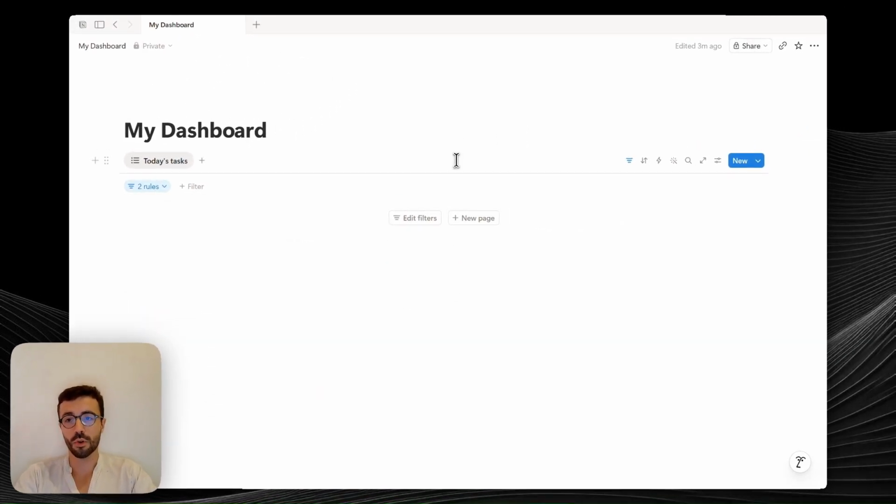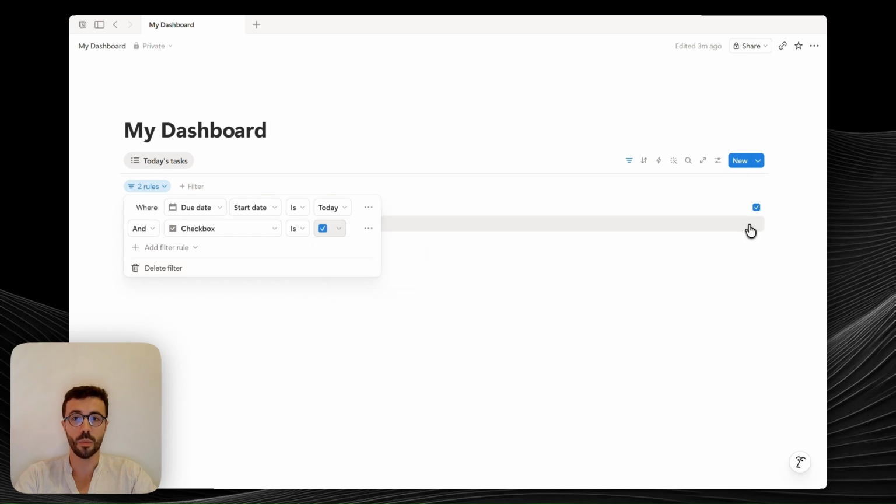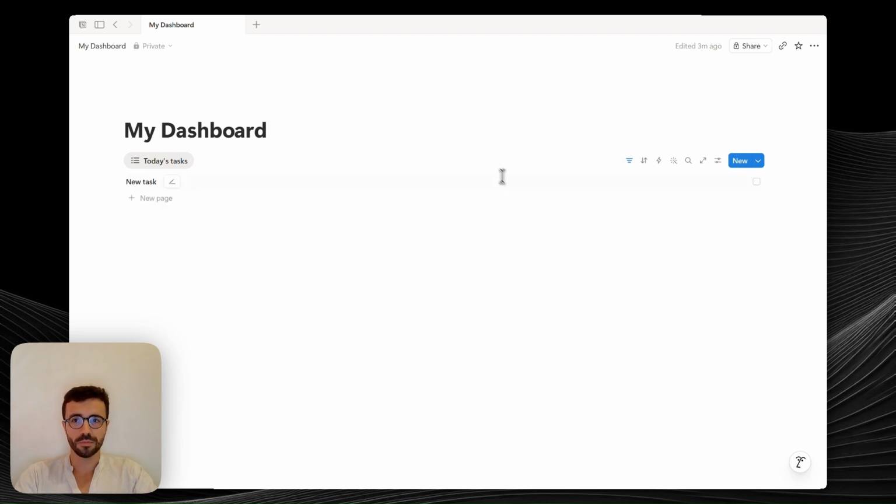And now, of course, the page disappeared because I checked it. If I select the other option, this way the page appears. So I'm just going to go back and click unchecked. So now I've got my today's tasks, which are unchecked in this page.